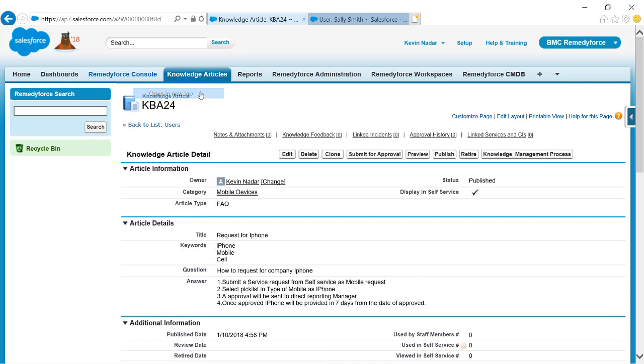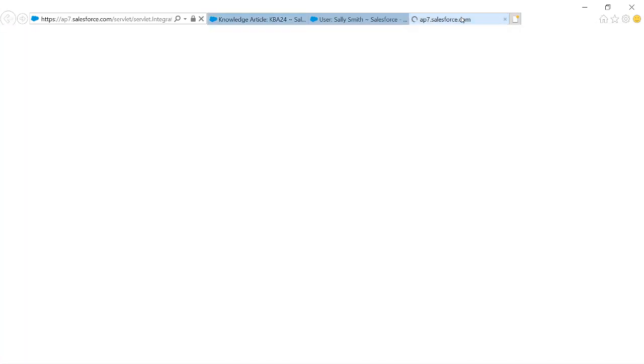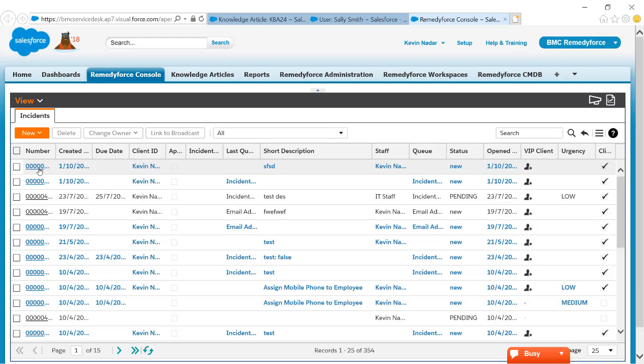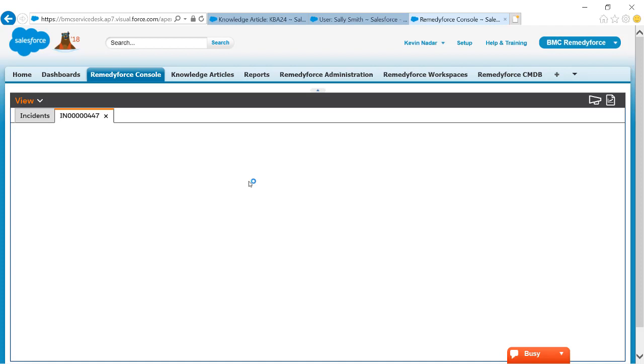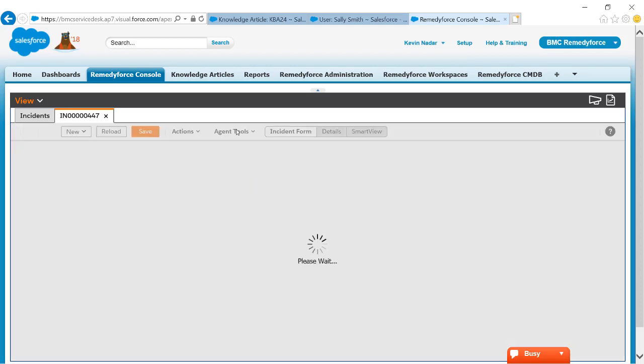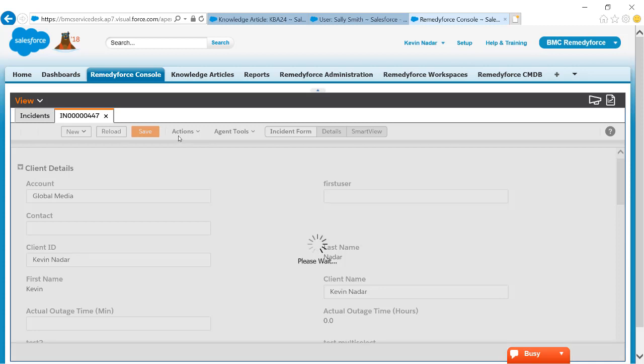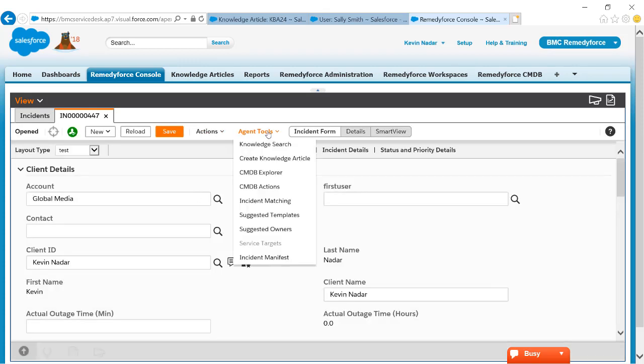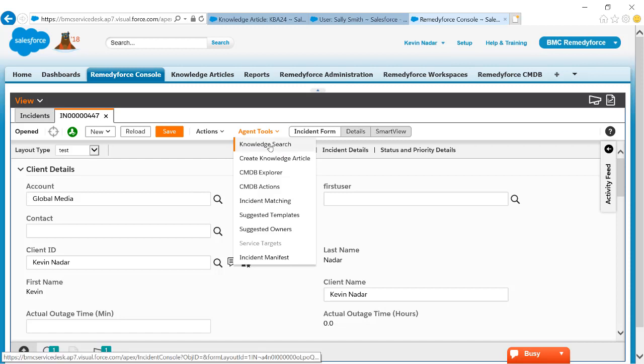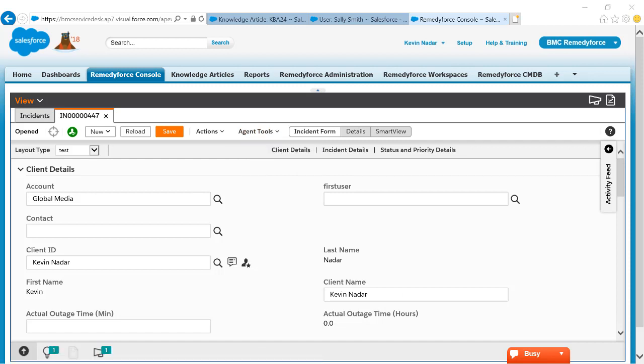Let's go to Remedyforce console and search for this article. On the Remedyforce console, open an existing ticket. Go to Agent Tools, Knowledge Search.